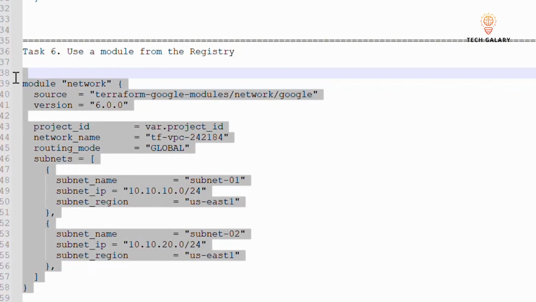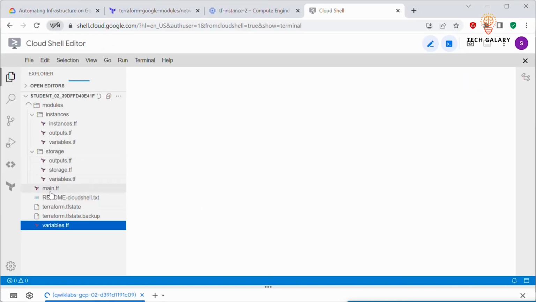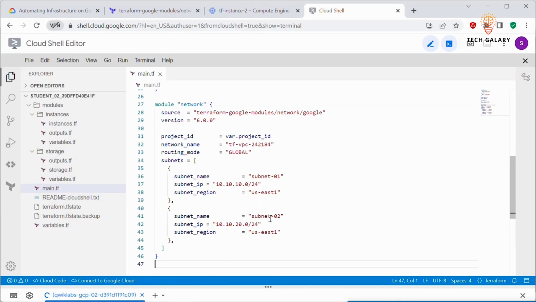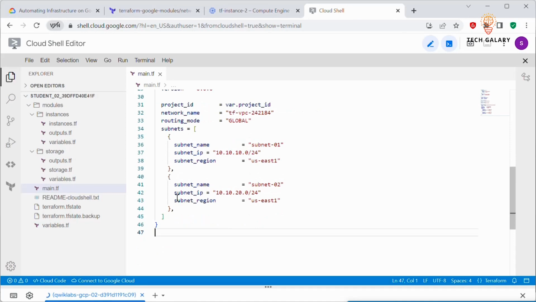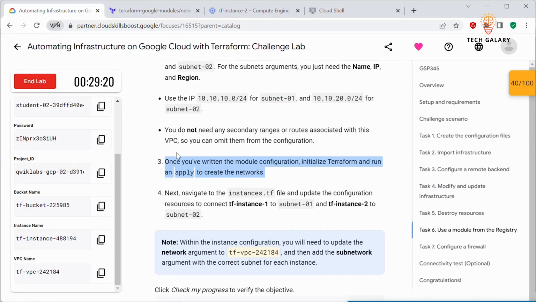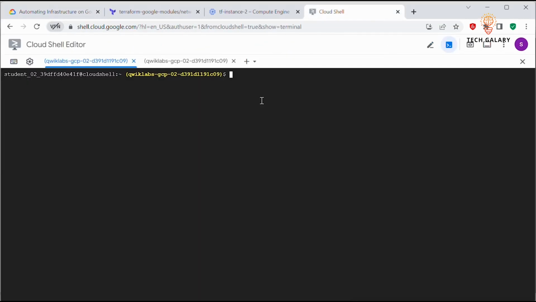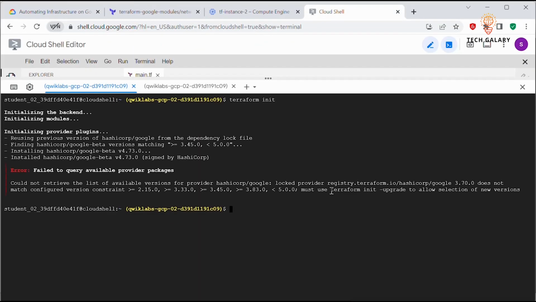So let's copy this. Let's go to the main.tf file here. We need to add that module. So I have added this module. Save this one. Once that is done, we need to run Terraform init and Terraform apply command. Let's run Terraform init. Okay, let's run this Terraform init -upgrade.